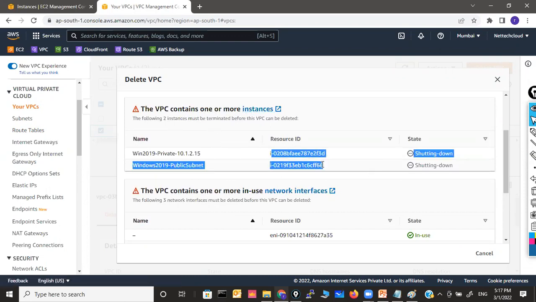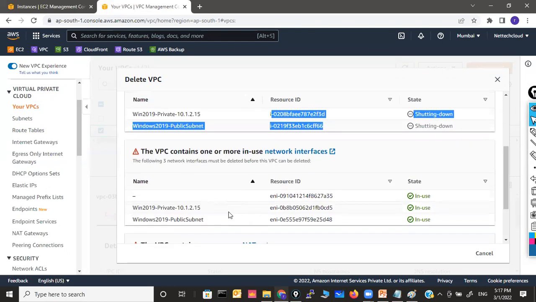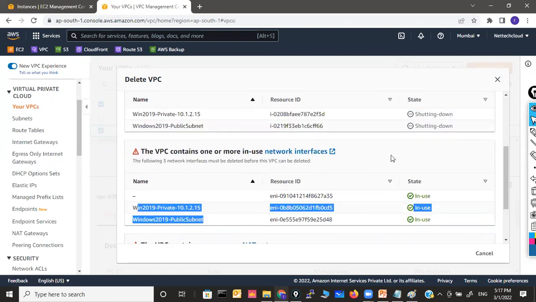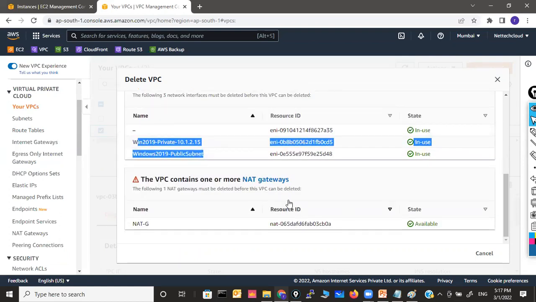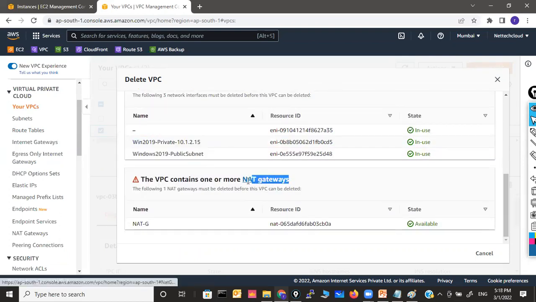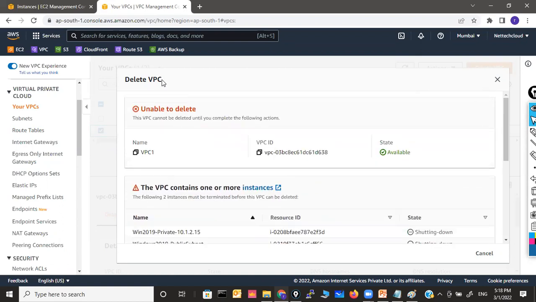Both instances are shutting down, and the network interface card is still not properly shut down. That is why the NAT gateway is also there. So you need to delete the NAT gateway, and you will have to wait for these 2 machines to be completely shut down or terminated. Then only we can delete the VPC. Deleting the VPC means you have deleted all the associated objects you created, like the security group, access list, and maybe subnets also. So the easiest method is deleting the VPC.